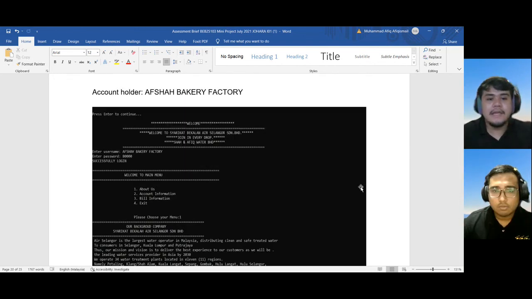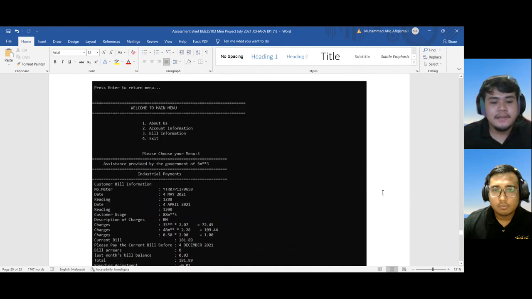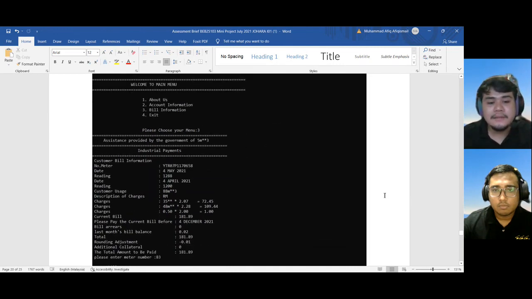Okay, for the AF Shah Bakery Factory, same as the domestic display, but the calculation charge is a bit different. Okay, here the charge for the 35 meter cube is 2 ringgit and 7 cent, and for the next 48 meter cube is 2 ringgit and 28 cent, and for the next 50 cent, the charge is 2 ringgit.